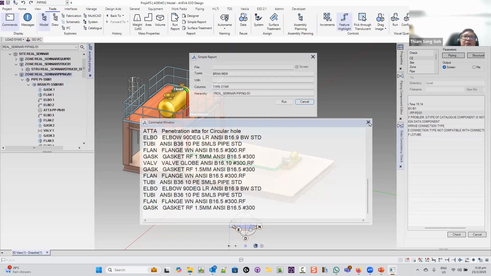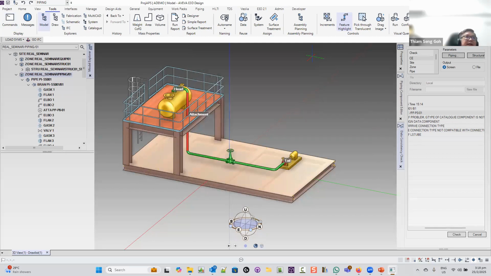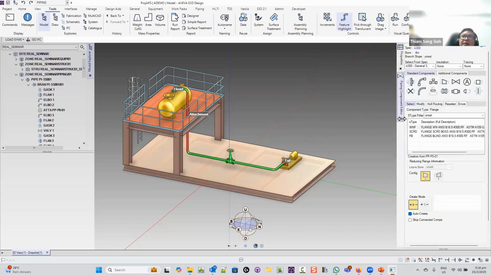MTO. So there are many ways to do MTO, all right? This is one of the ways. So we have done MTO. You can do any reports, anything that you want from here. So for example, if you want the report of equipment and position, you can even do something like this.